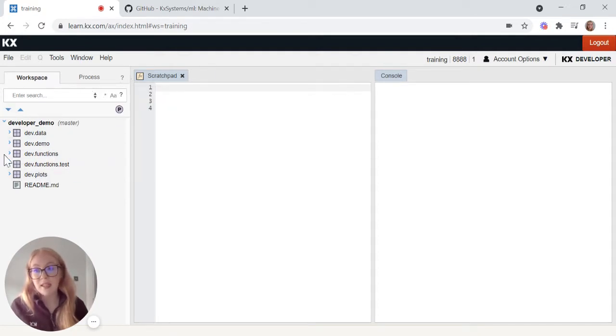And then on the left hand side here we have our workspace, so everything in these boxes on the left hand side helps organize our code, and each box is a different part of the system. So we have our data, we have the demo file itself that we're going to be stepping through today, we have our functions, we have our test script, and we have the plots that we've saved down as well.